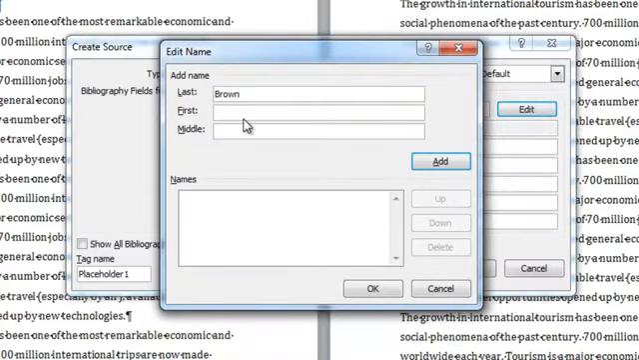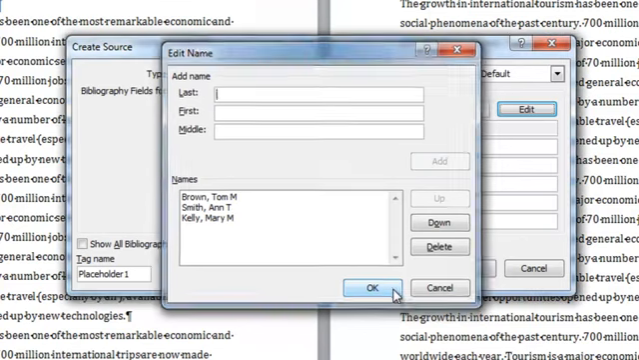Brown, and first name will be Tom, and initial is M. And then once I've put in the person's name, I click on Add. And I'm going to put in 3 people in here just so you can see how it works. So, Smith, and middle initial will be T, and Add, and will be Kelly, and Mary, and Add. So down here I've got a list of the 3 people who wrote this book. Okay, and I click on OK.